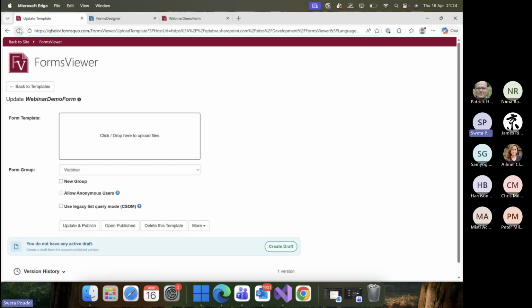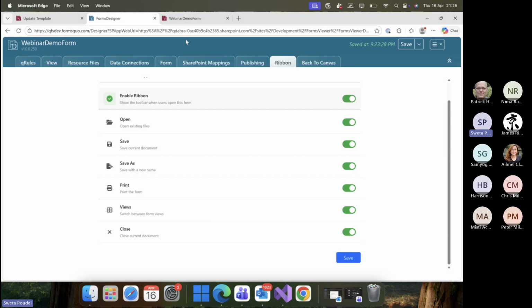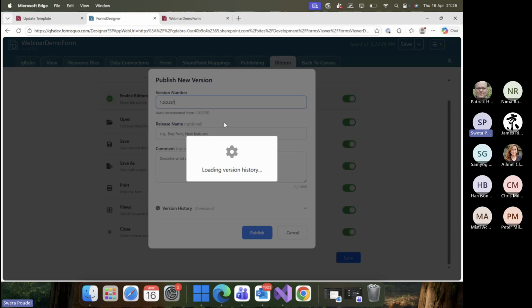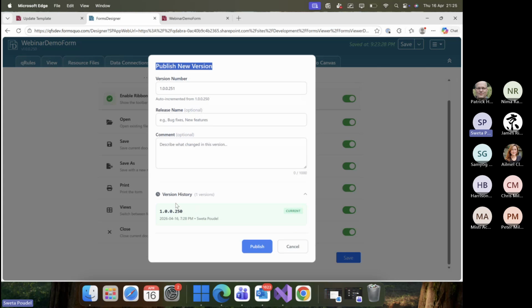Now let me move back to the update template page, and let's refresh. So we have a new section over here. It says you have an active draft. Now what I can do is publish the draft either from FormsDesigner or from FormsViewer. So in Designer, under the Save drop down, we have a Publish option. And we get a setting over here that says Publish New Version. And we can also see the previous version from this drop down.